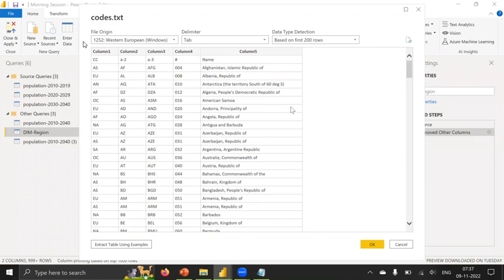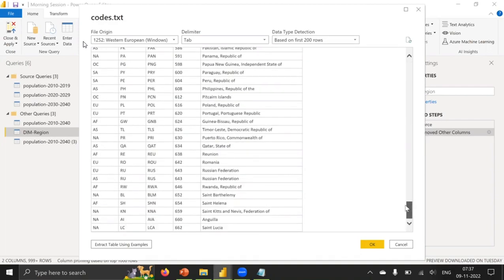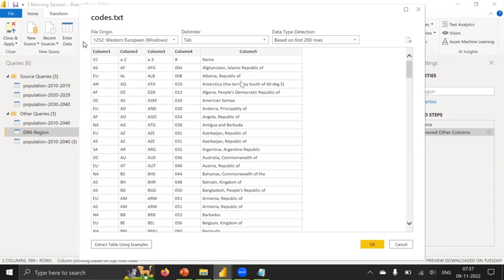Naga, one more doubt. The data type detection is shown as based on the first 200 rows. If we do it like this, is it applicable only for the first 200 rows, or for all the rows? No, it will be applied for all the rows. The first 200 rows is basically for the data type detection, to determine what kind of data type each column has. The preview window has information for the first 200 rows, but the change will be applied for all the rows. Whatever change we make here, such as the delimiter, will be applied for all the rows.